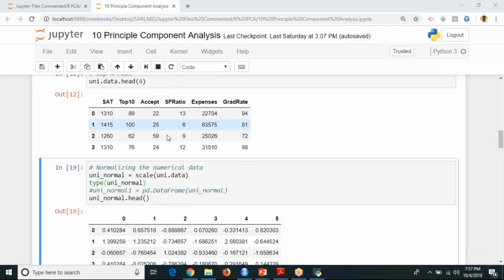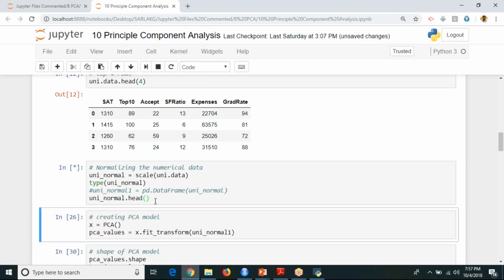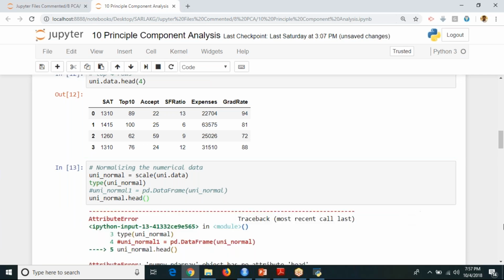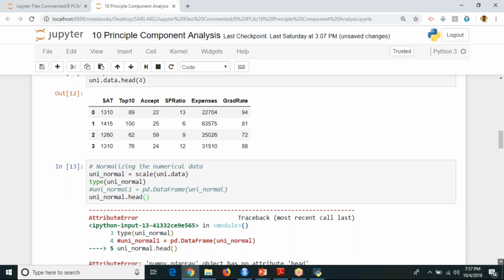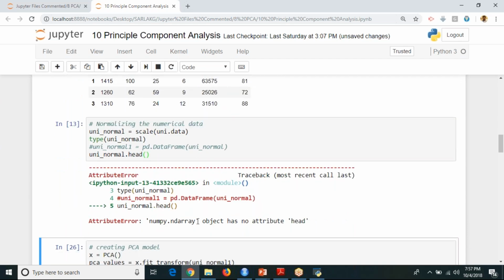Okay. So now coming to this part, I'm going to first scale my data and see what is the type of my data, and also I'm going to display it. Let me execute this line. Let me execute this particular block. I'm getting an error: numpy.ndarray object has no attribute called head.